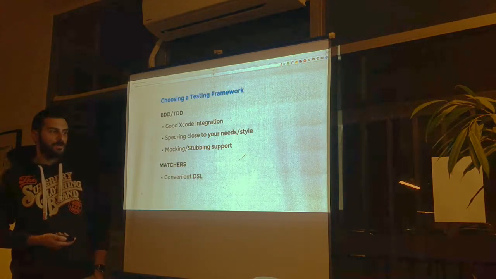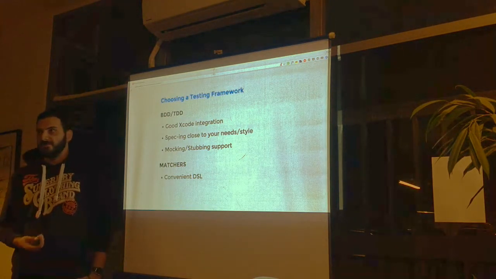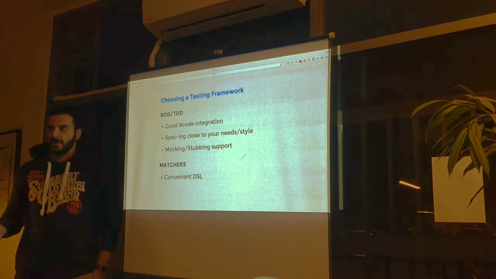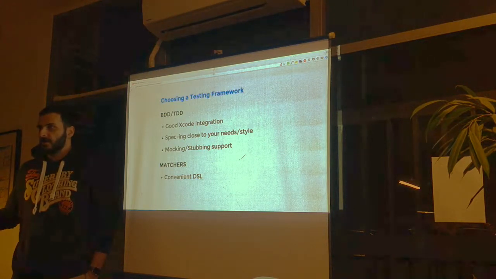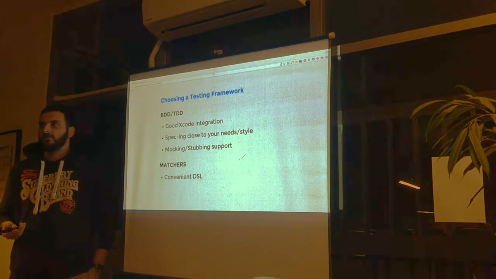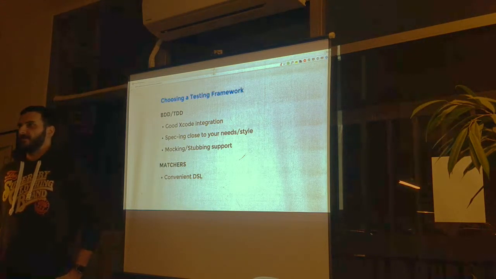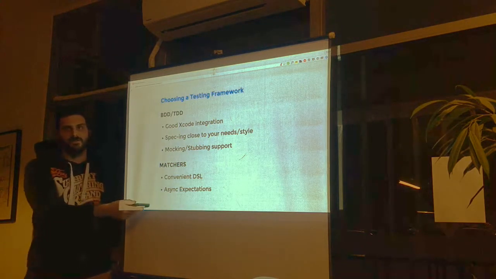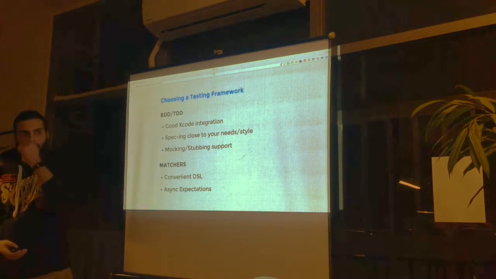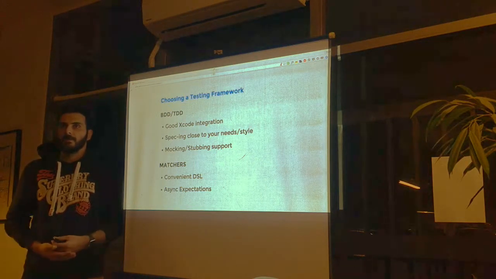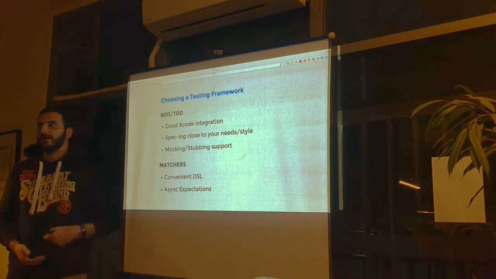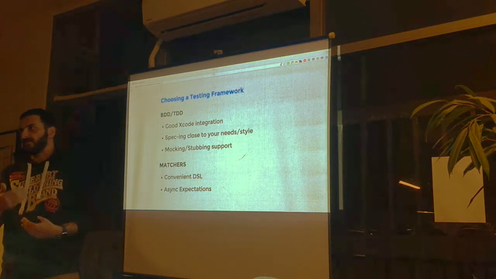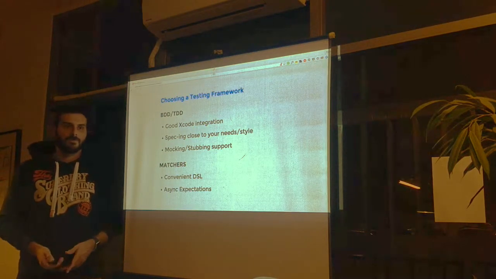And from matchers, what you want is to have a convenient domain-specific language, because what these guys have done is that they have taken the bare bones XCUnit assertion macros and transformed them into natural syntax that you will see in a while. This is very important. You want your matcher to have asynchronous expectations. So, you might have an asynchronous expectation when you make a call to your backend and you expect a result, and you need to test this in an asynchronous manner. So your matcher needs to support this.